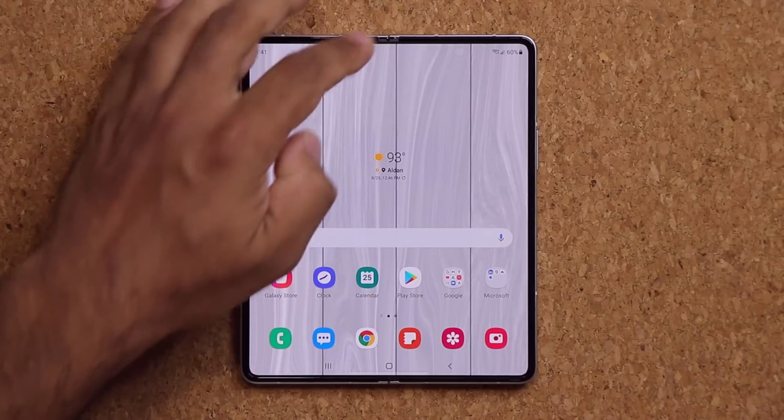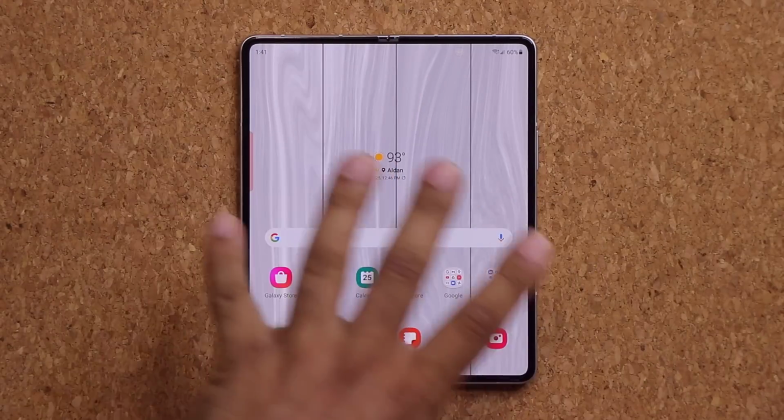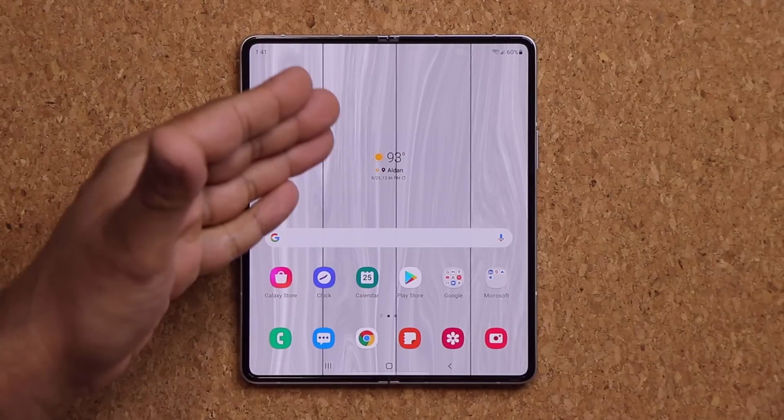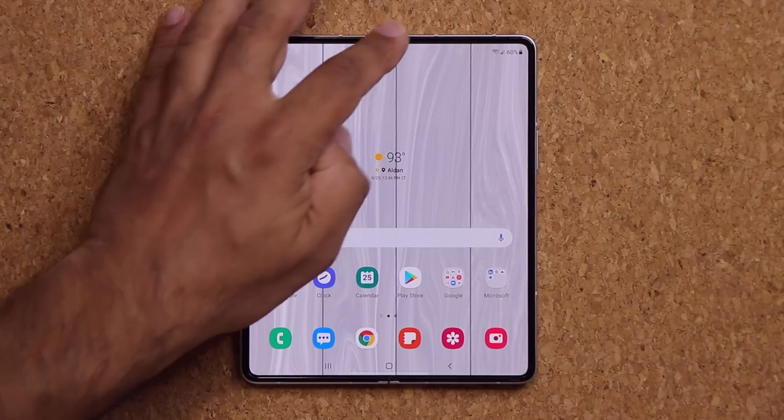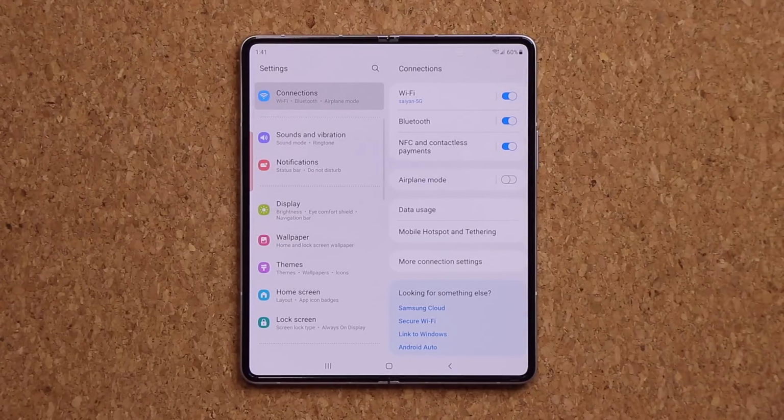The next thing I want to talk about is, because we have a large screen, I'm assuming a lot of people are going to be doing a lot of reading on this display. Kindle, articles, newspapers. So you want to make sure you get minimum eye strain.